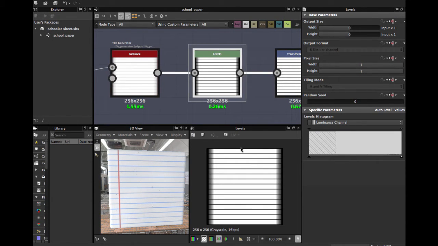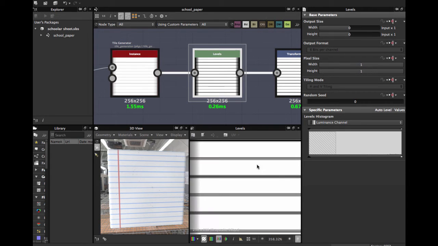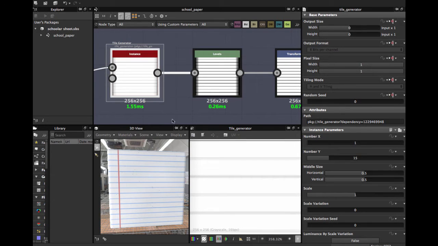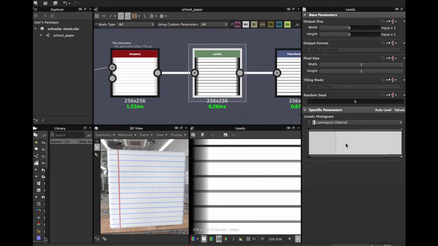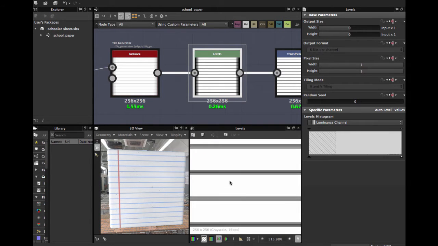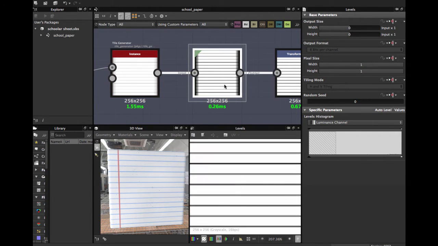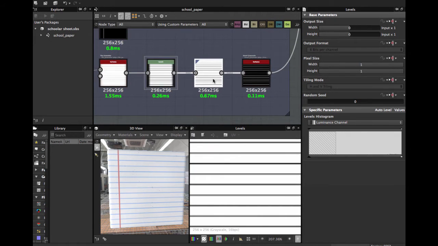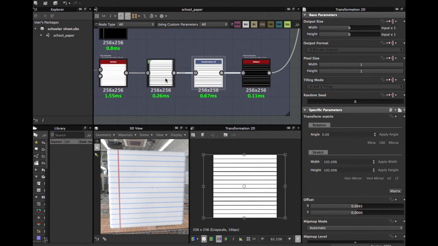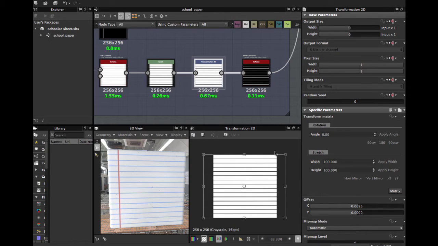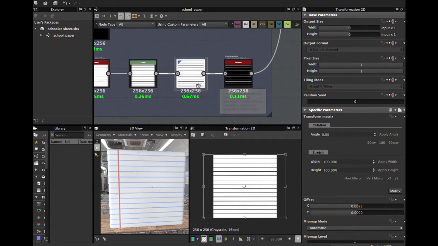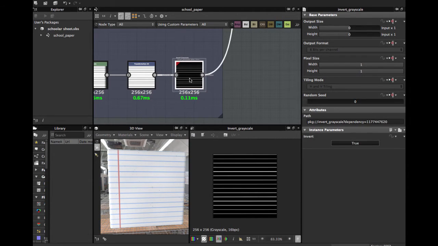This allows us to make more contrast for a pattern. This is the tile. Apply a levels node. Tweak the values here up to make a better contrast. Then apply a transformation 2D to get rid of these sides, black sides. Apply, stretch out, and then apply an invert grayscale.